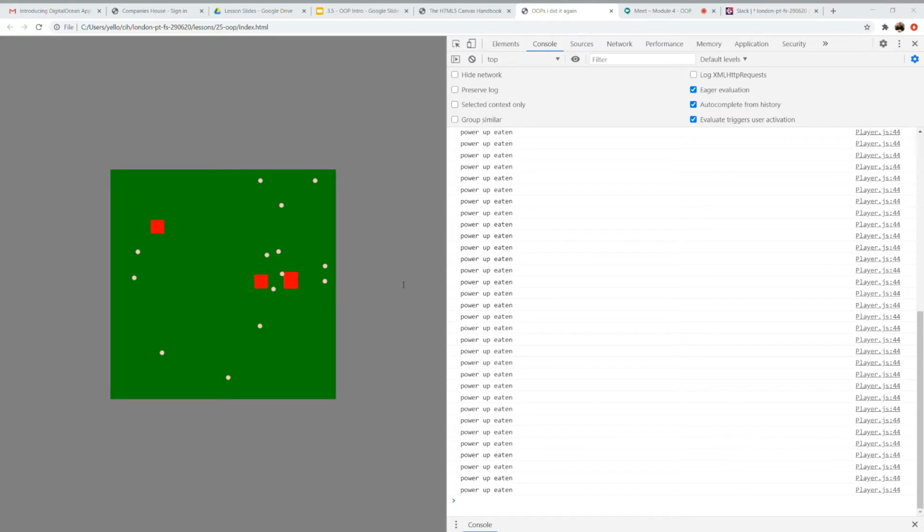Power up eaten, this dot speed plus 1, and then here we can do some nice JavaScript stuff. Callback. We can pass the power up back to a callback that we're going to have in here. So we can have some kind of function, destroy power up. We're going to receive that power up.